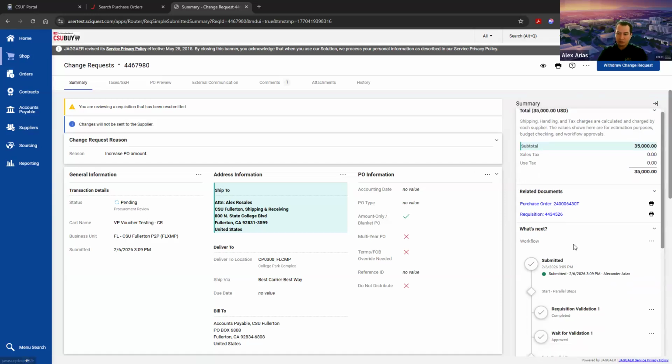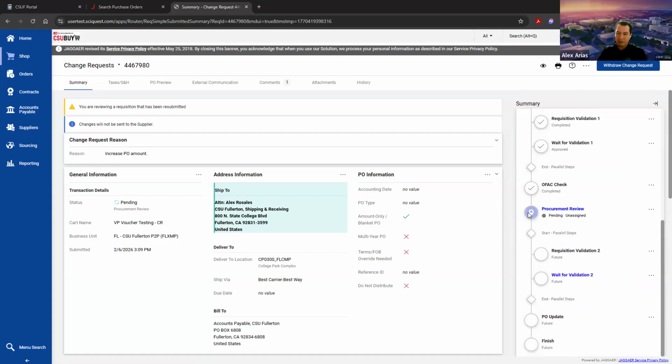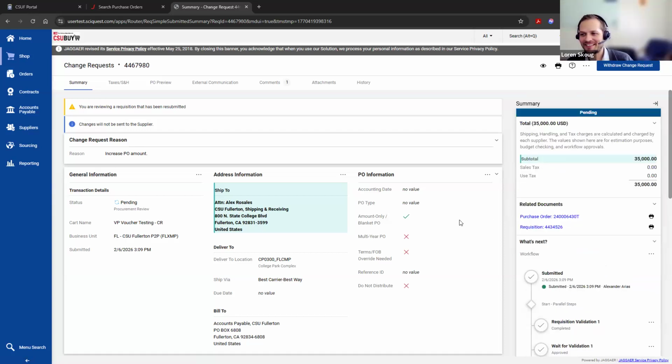So, I see you haven't approved it. Oh, because it's by commodity code, so somebody else has to do it. I'm going to see if you can do it. Okay. Yeah, that's how change requests work now in P2P.